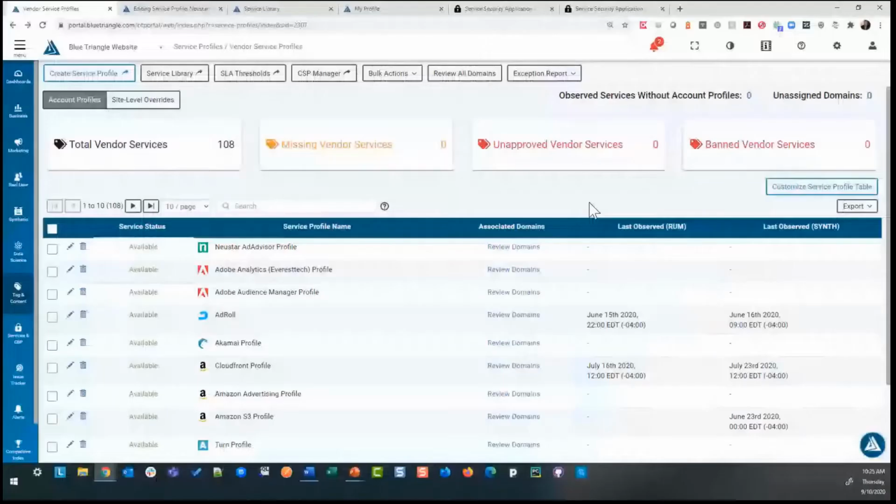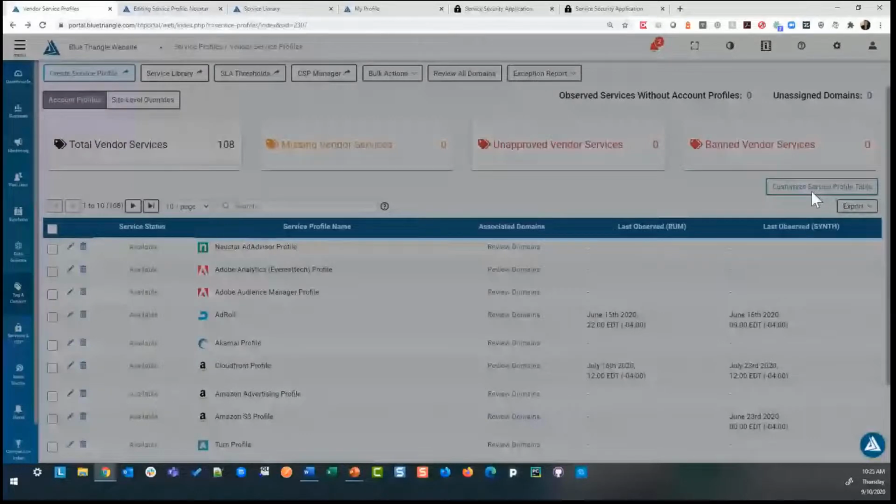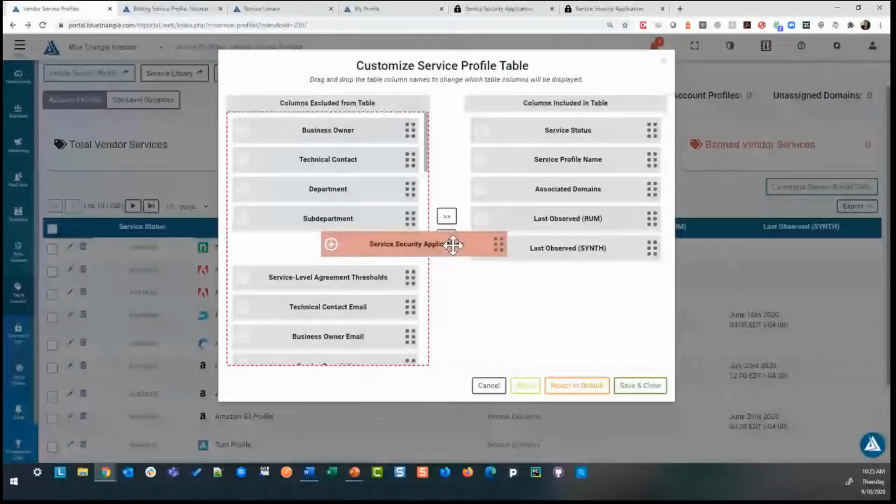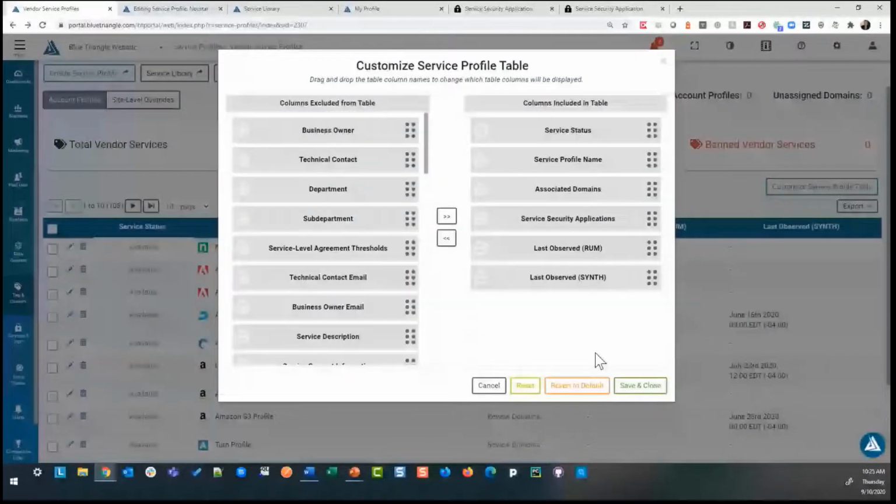So the first question is, can you clarify the purpose of the service security application and also how to use it? Sure. Let me jump back over to the portal, and I'm going to add back in that service security application column in the table here, just because it has a pretty cool feature I want to show you.